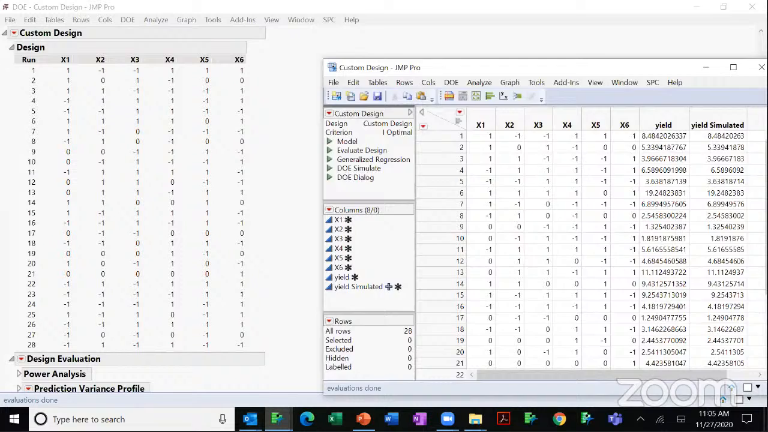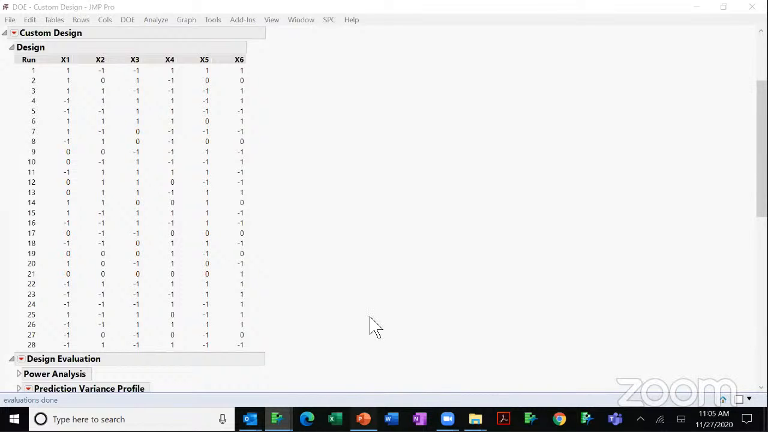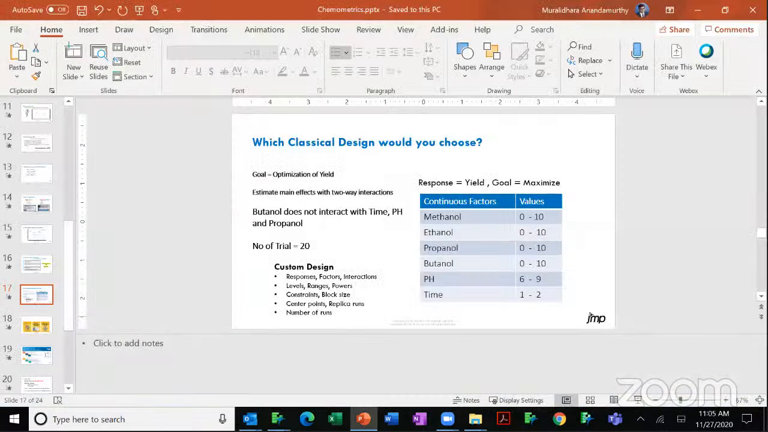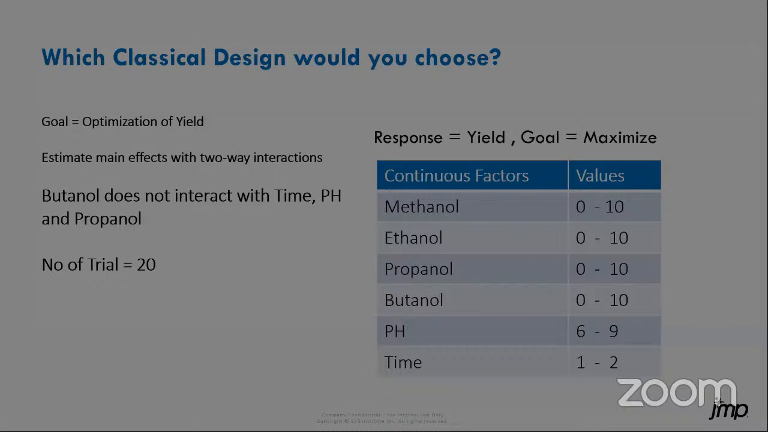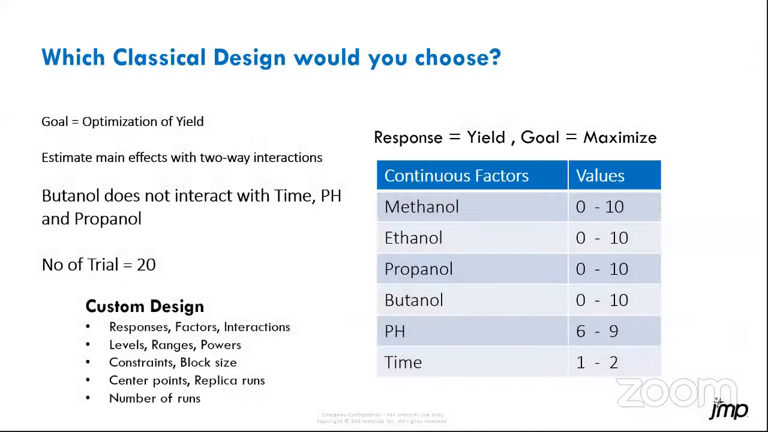Okay, we have come to the end of the session. Custom design, which I mentioned: you give the responses, the factors, the interactions, levels, ranges, you choose powers, constraints, center points, replica runs, as well as the number of runs. Let JMP run in the back end, and then it brings back the best, most efficient design to you. And then you go ahead and do the experiment and analyze the experiment.